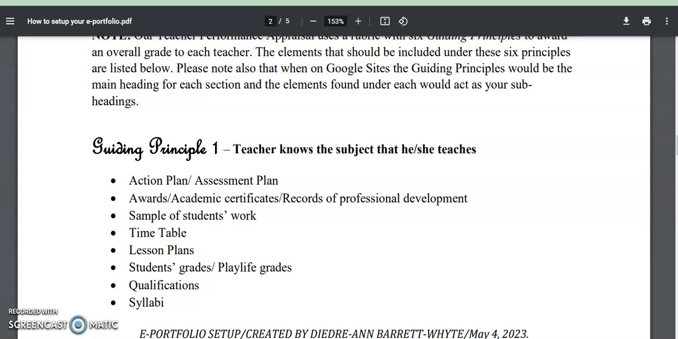All right, so we have here, you will need your action plan. You will need your assessment plan. And remember now that this is evidence-based, okay? So you will need any awards, academic certificates, or records of professional development that you have been to. So each school is required each term to have professional development sessions, right? So if you get any certificate or anything of the sort at a professional development session, we call them PDs, or you have any academic certificates, right, based on your level of study, etc., any awards, you can place them here.